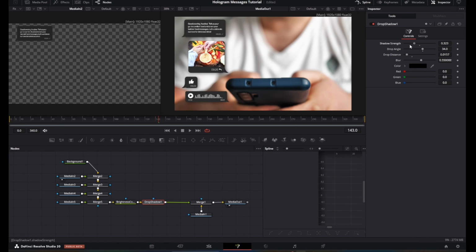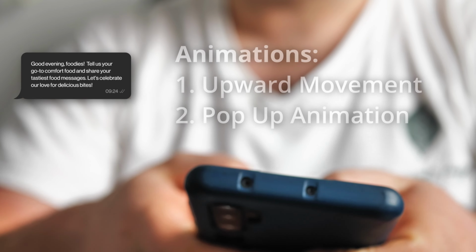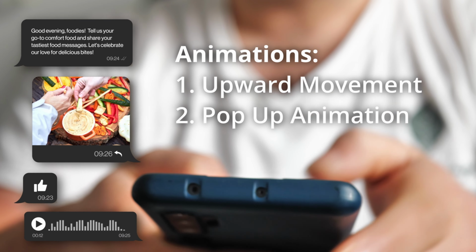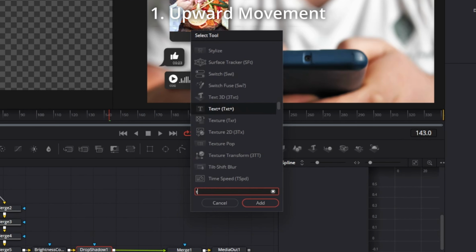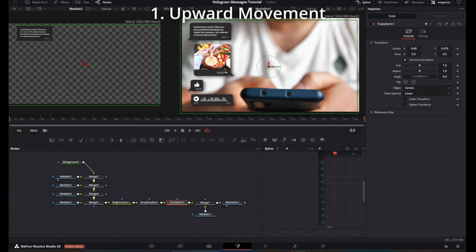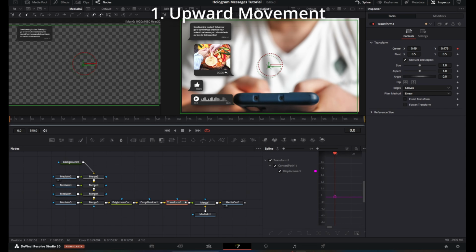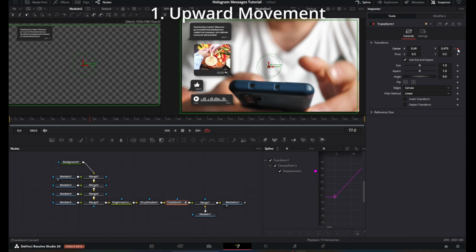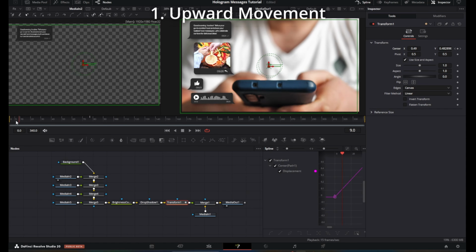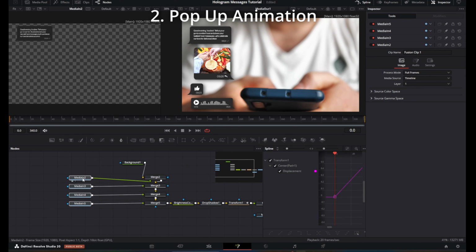Next, let's animate everything. I'm going to add two types of movement. First, I want all the messages to float upward together. To do this, I'll add a transform node after the effects. That way the shadows move with them. I'll set position keyframes at the start and end of the clip, then adjust the Y value to make the messages rise. Second, I want each message to pop up one after another.